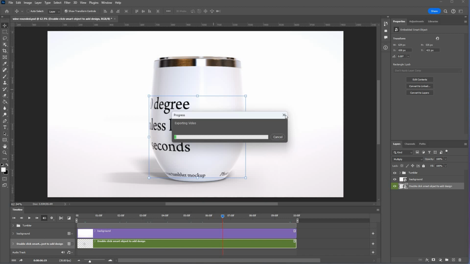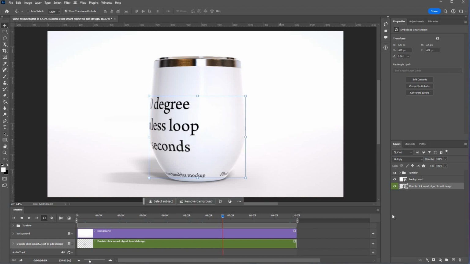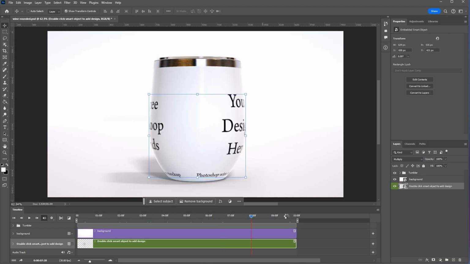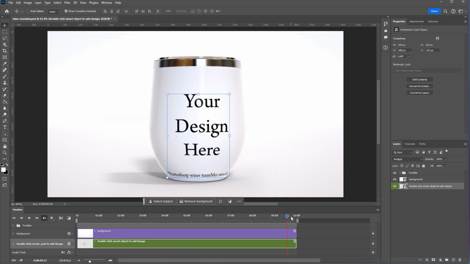Now, depending on the speed of your machine, it can take a minute or two. Other things to mention are a few options that are available.